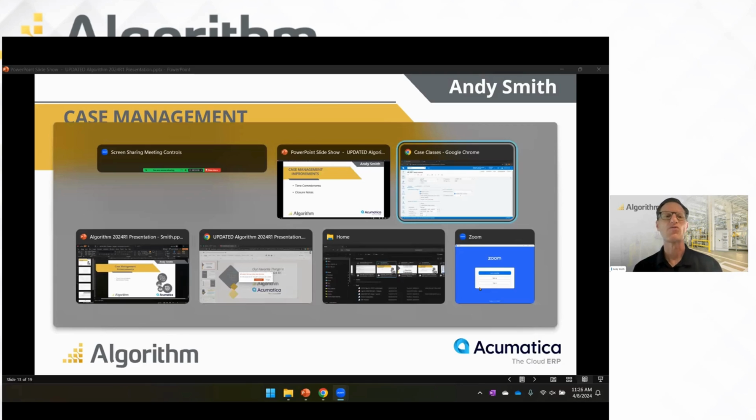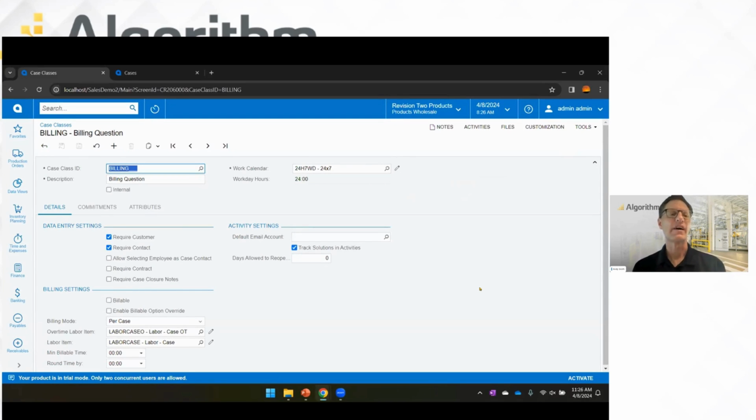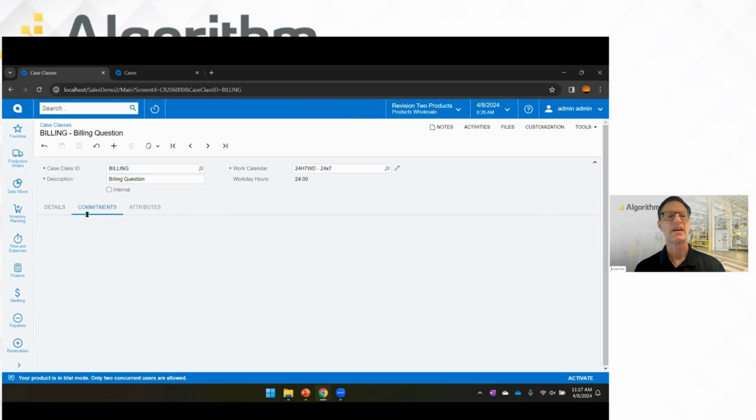I'm going to hop over to my local Acumatica, and I'm starting right here on the case class screen because, as with a lot of things in Acumatica, cases have classes, meaning we can group them into different areas. In this case, I'm looking at my billing class. So these are issues or questions that, let's say, customers have about invoices. And I'm going to go right to this new commitments tab and see what they've put here.